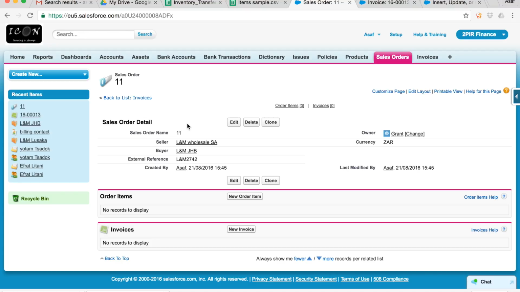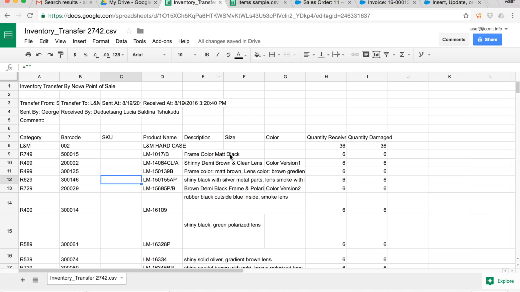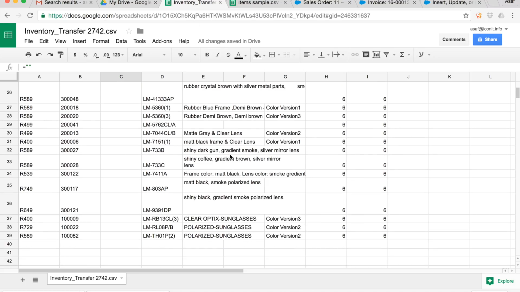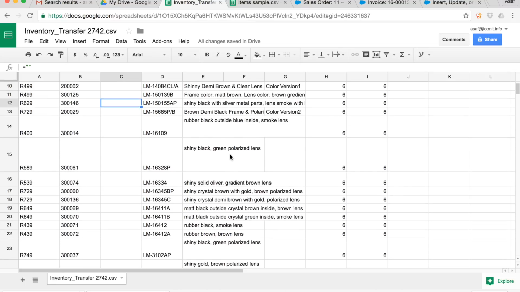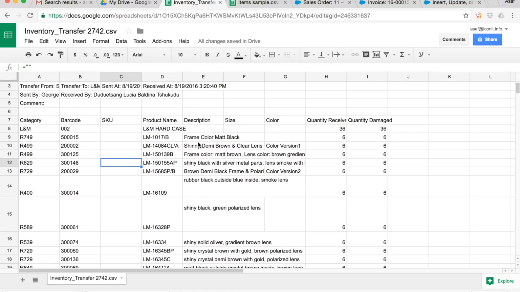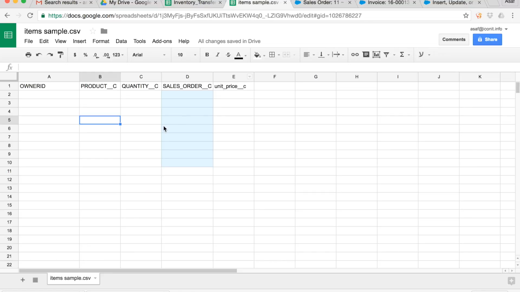Now we need to have the items added onto this sales order. As you can see, this is quite a long transfer, and I don't really want to add one item at a time. So what I'm going to do is change this Excel a little bit, and it's going to look like this at the end.